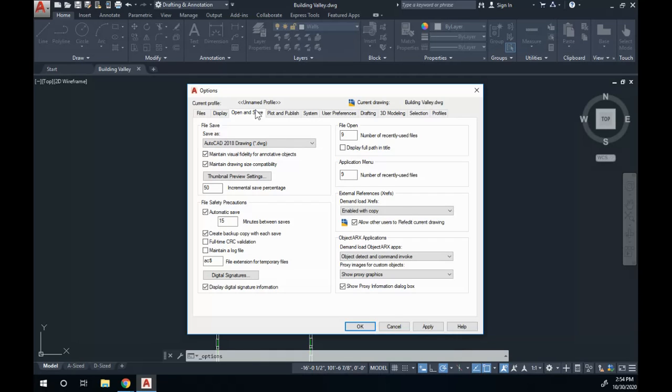Step 4 says in the Open and Save tab, change the time for automatic save to 15 minutes. So we're going to go to the Open and Save tab, which we're already on, and change the time for automatic save to 15 minutes. Right now it's already set to 15 minutes, so I don't have to do anything. But you can change it to whatever you want it to be. You can make it half an hour, 1 minute, whatever you want.